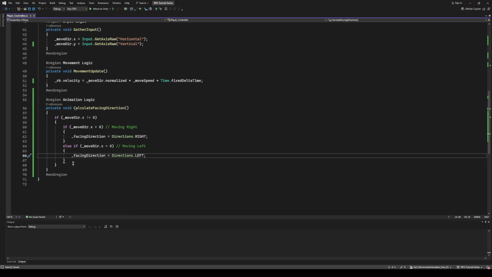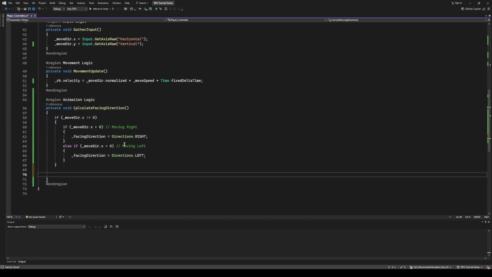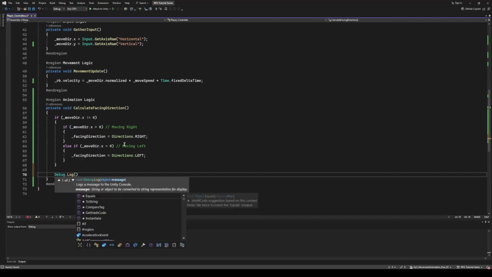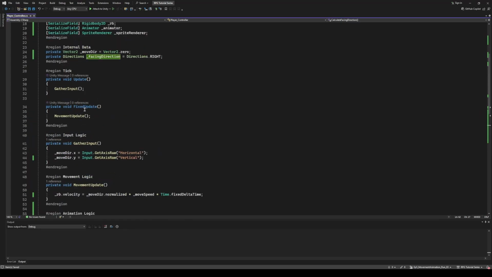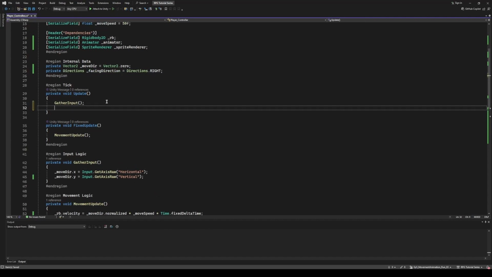Okay, so when we've written code like this, it is always good to sanity check yourself. Okay, so all we're going to do is Debug.Log, and we're going to do our facing direction. Okay, so this is just going to print out whatever our current facing direction is. And bearing in mind, this is in the Update function, which, by the way, we should add this in.